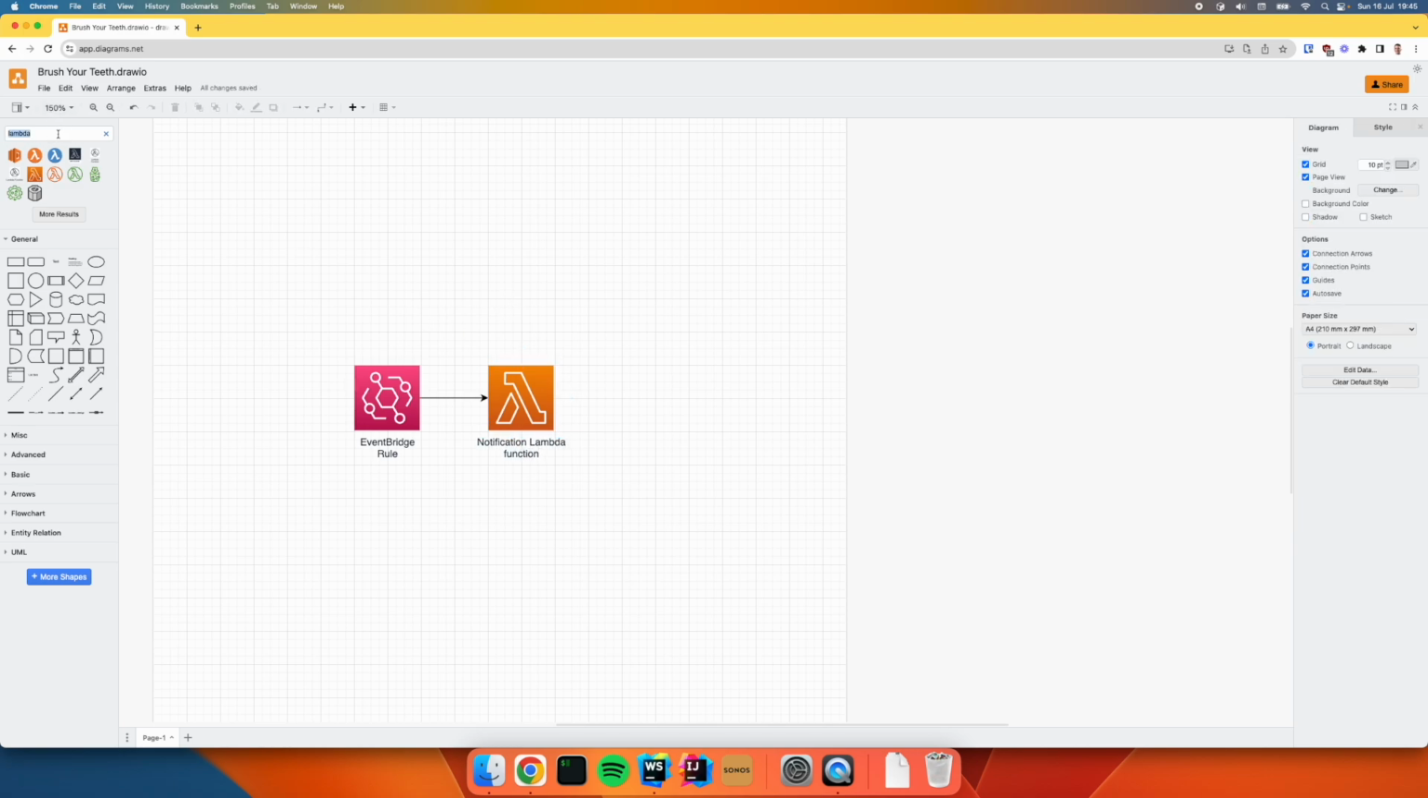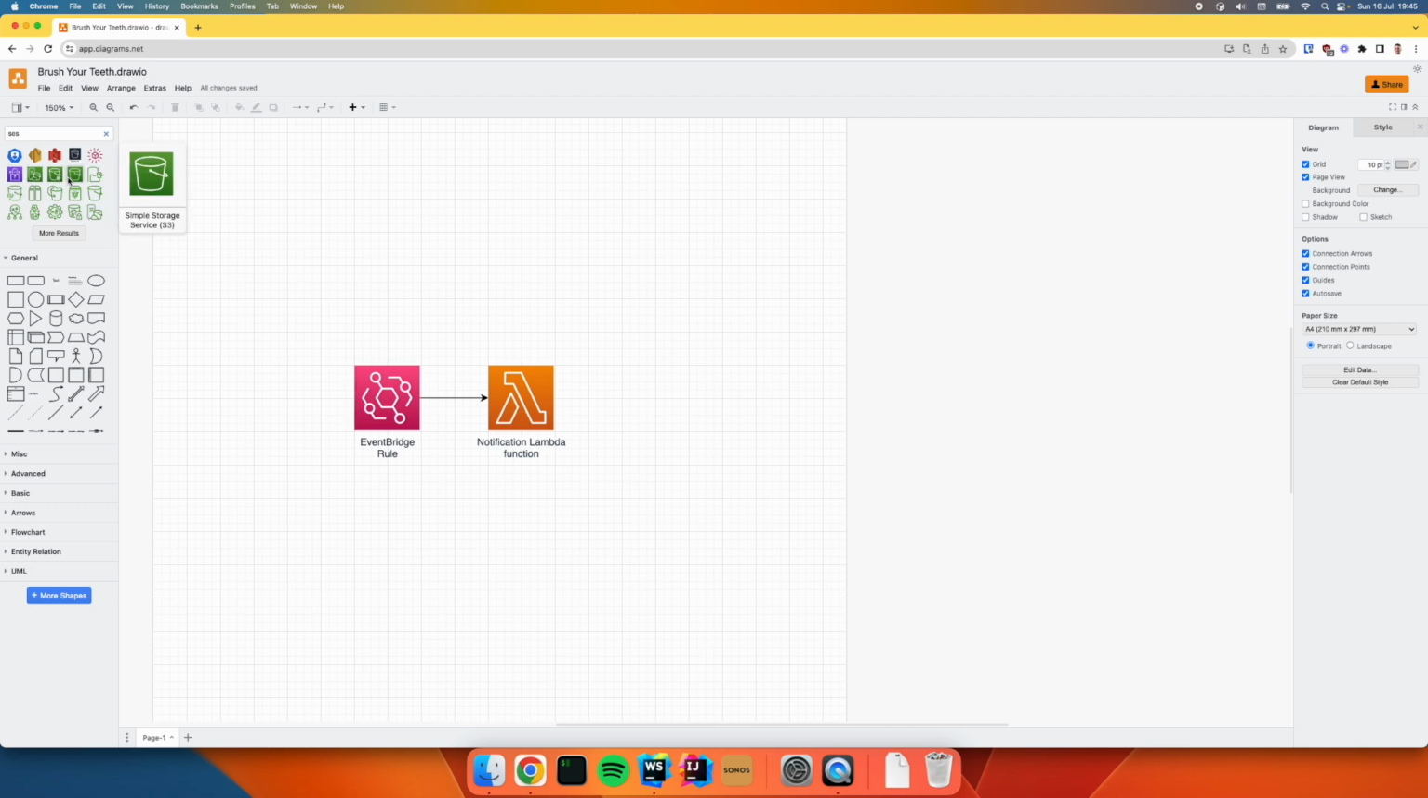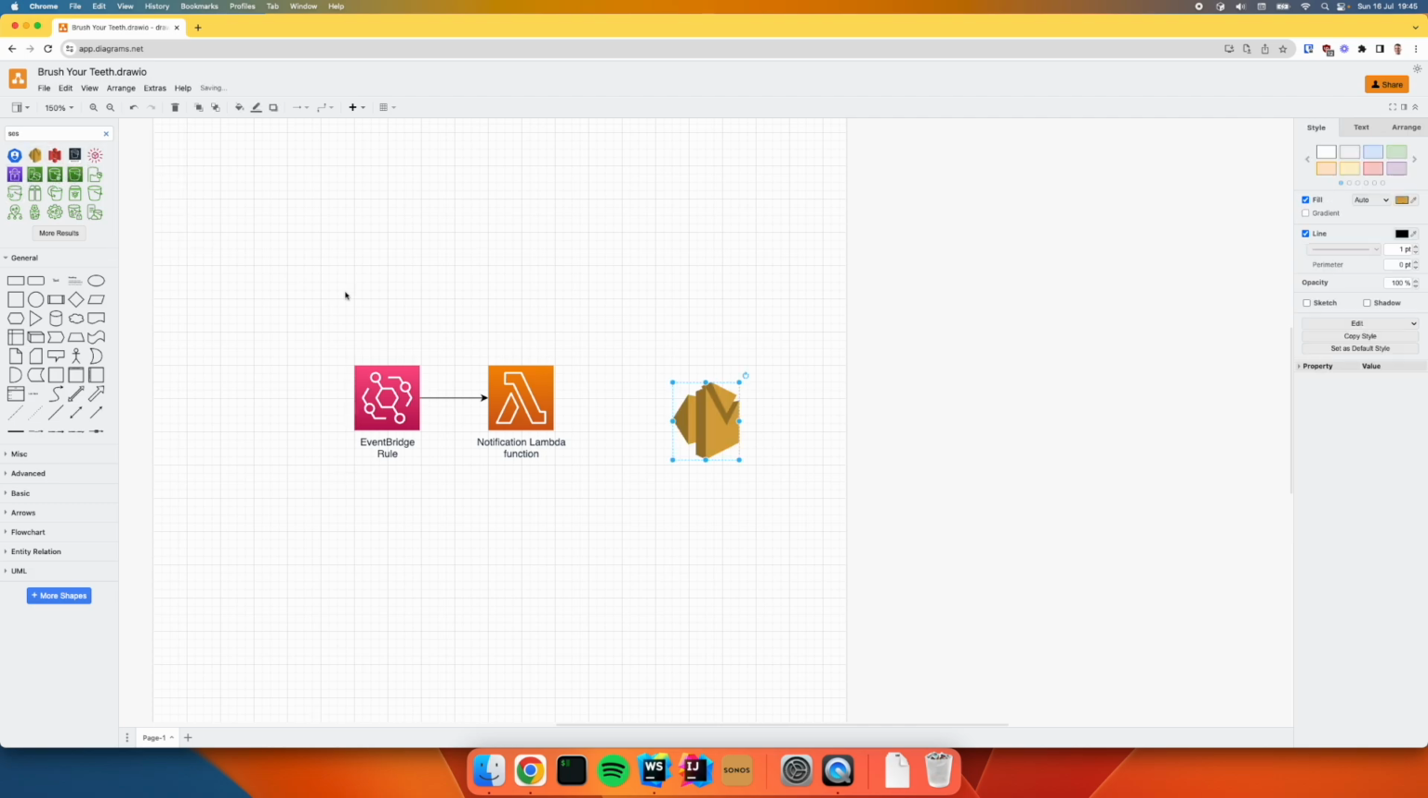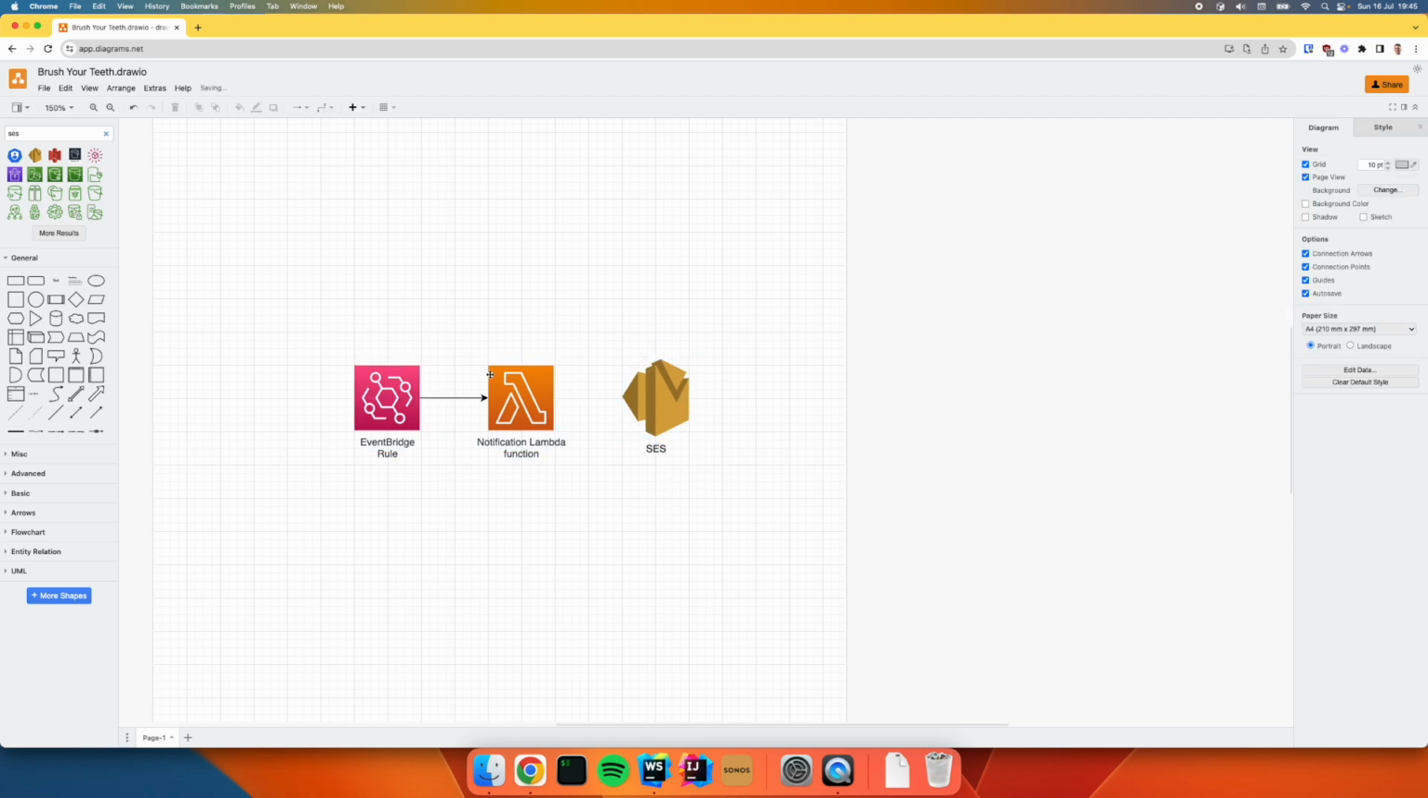And then finally, we're going to use SES to send an email. So I'll pop, where's SES? Here we go, slightly different icon scheme, so excuse the fact that they're different. But we'll send an email using SES. So that's the main three components of the application we're going to build.